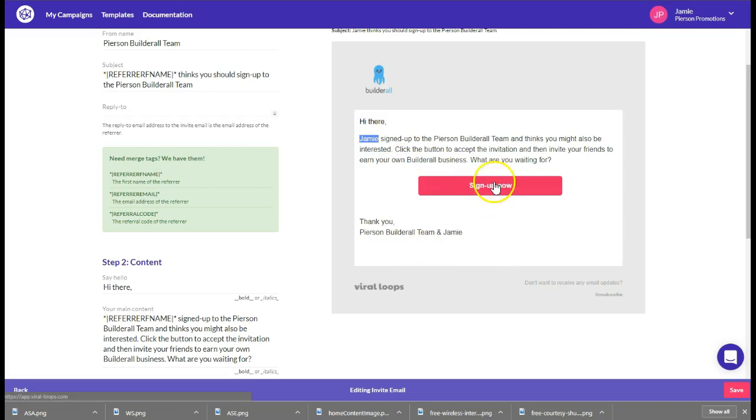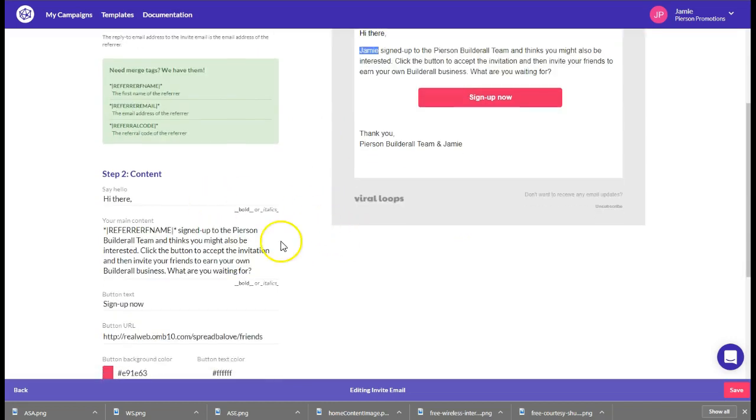Again, you just click sign up now, and that goes to the friends page where they can read a little bit about it, sign up for Builderall, and then sign up for the promotion to help their friend out. Same as before, you've got your content over here that you can edit. You tell it where the button's going to go. Each email has a button. You tell it what it's supposed to do.